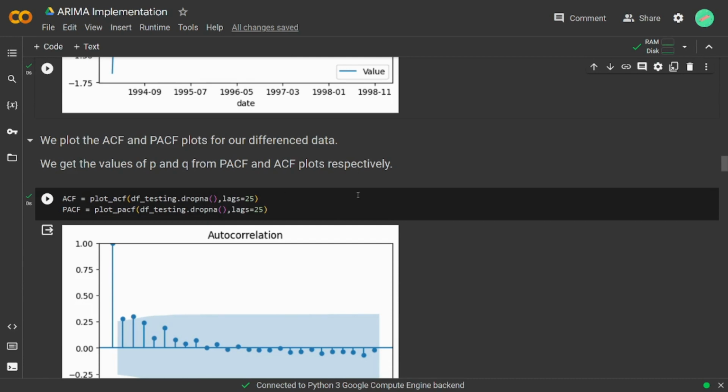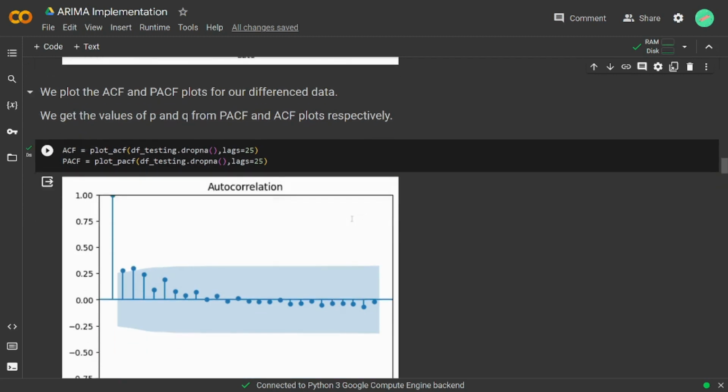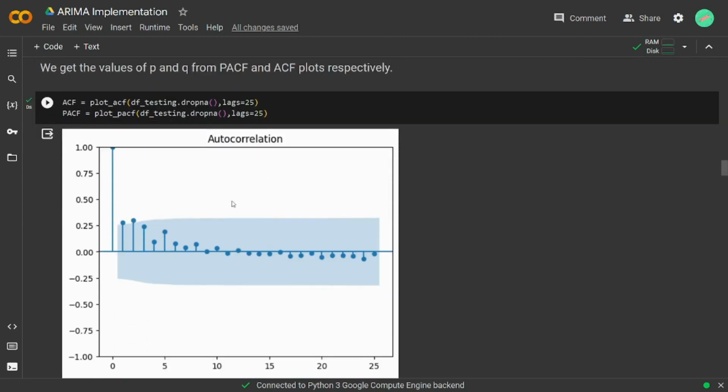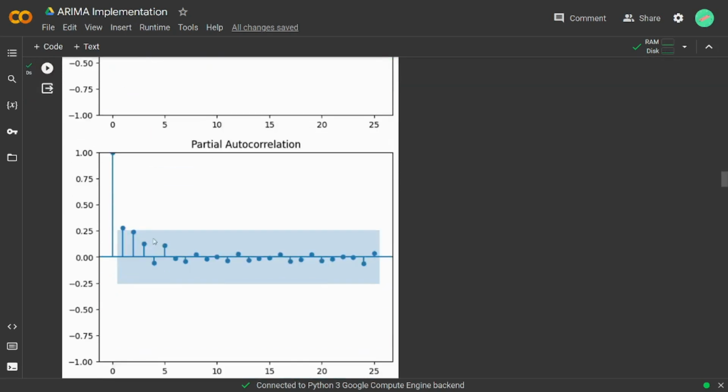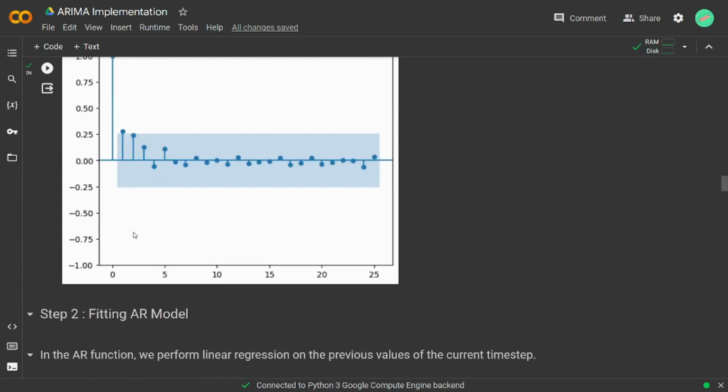On this data, we now plot the ACF and the PACF plots to get the value of P and Q. The ACF gives us the value of Q. From the graph, we can observe that the first time a point is inside the blue band is at Q equals 3. Hence, the Q will be 3. And the first time in the PACF graph, the value inside the blue band is the second one. So, P here will be 2.